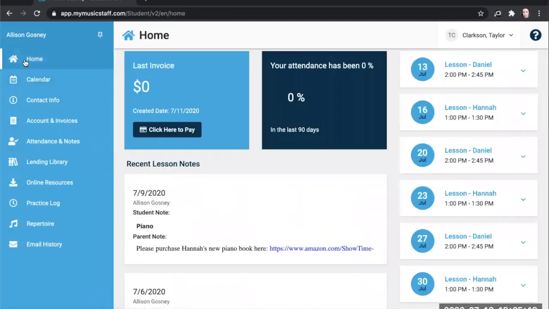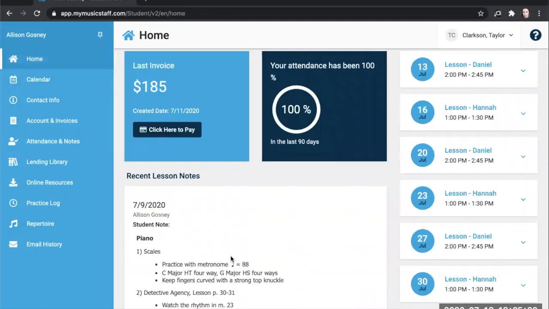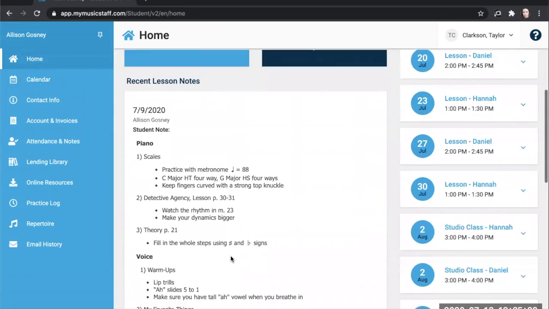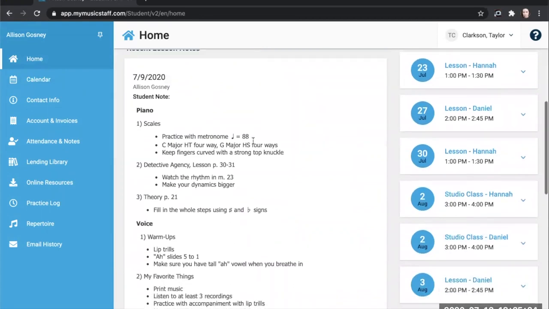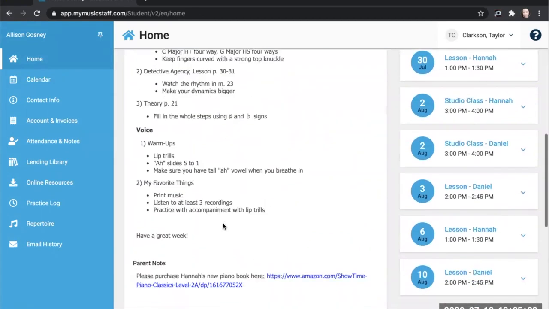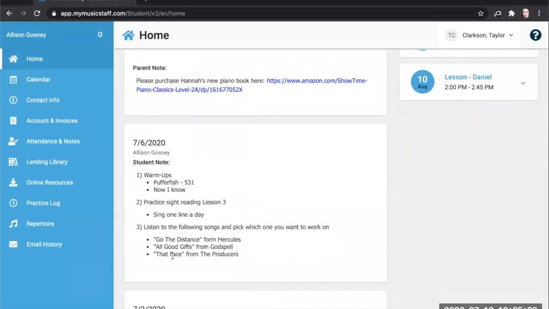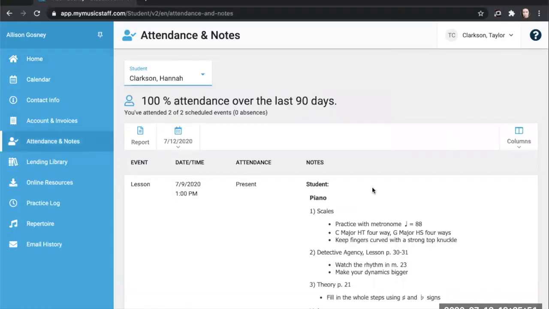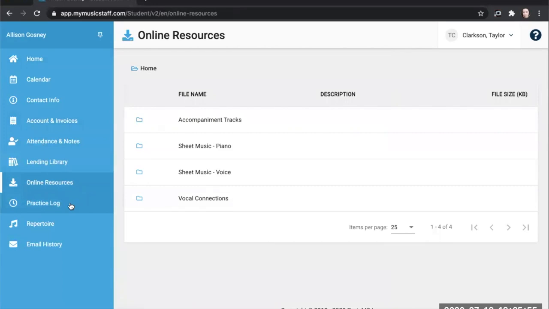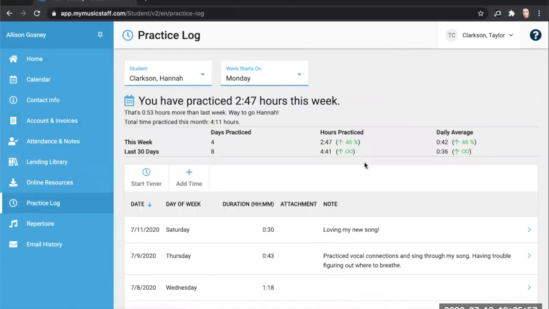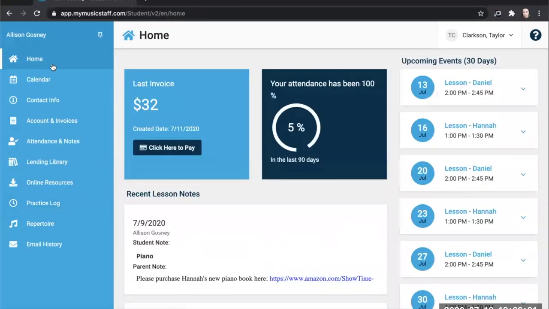If we go back to home, recent lesson notes, just like with the scheduling, we have Hannah's lesson notes right here, and then we have Daniel's. So Daniel just does voice, and you can see what he's doing at the same time. Need to look back through the notes, same as the students. Same online resources, same practice logs. So you get to see everything that the student says, plus the invoice.